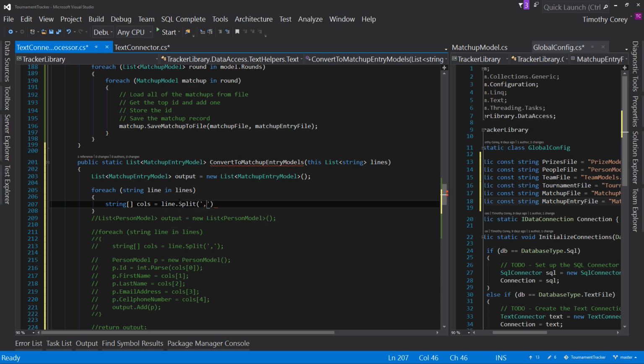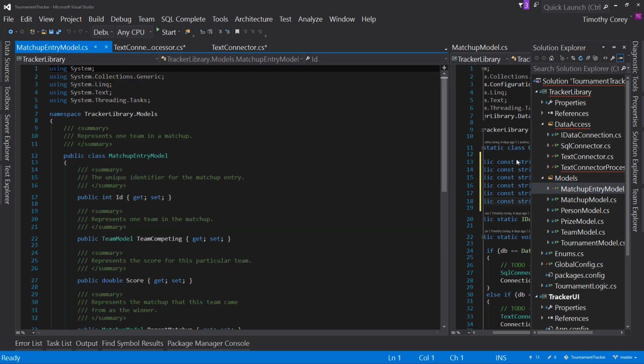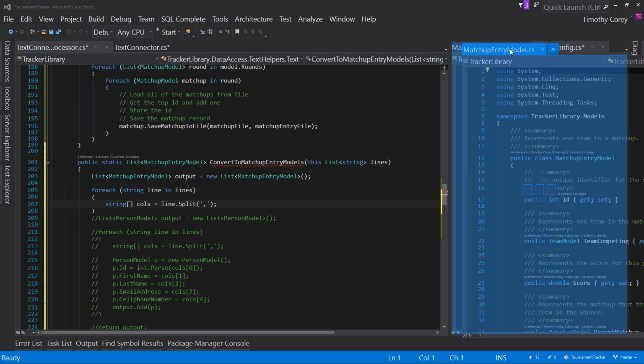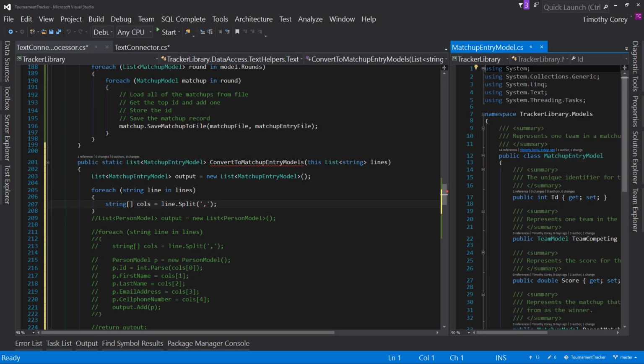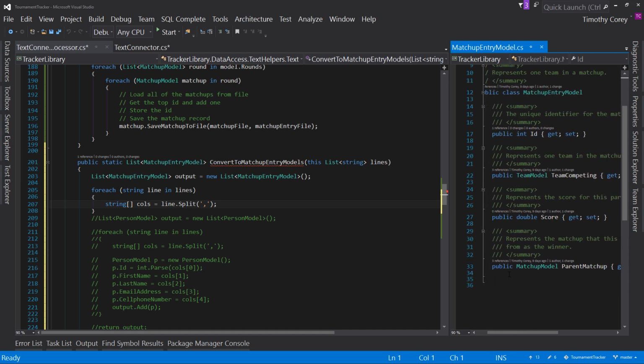Split on the comma. And this is a simple lookup. This is just reading from our matchup entry model. So let's pull our matchup entry model up, and we'll put it over on the right-hand side.